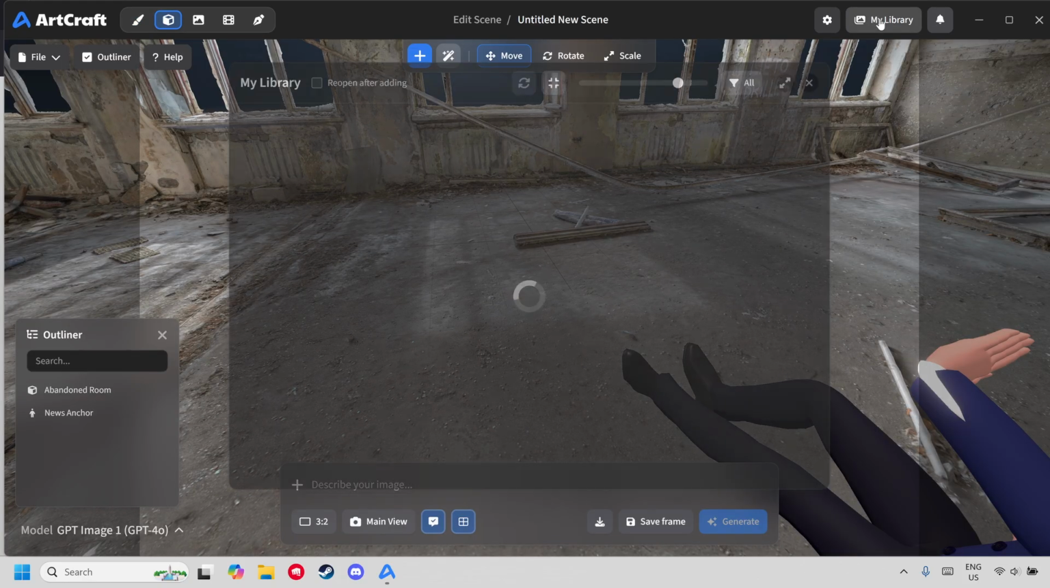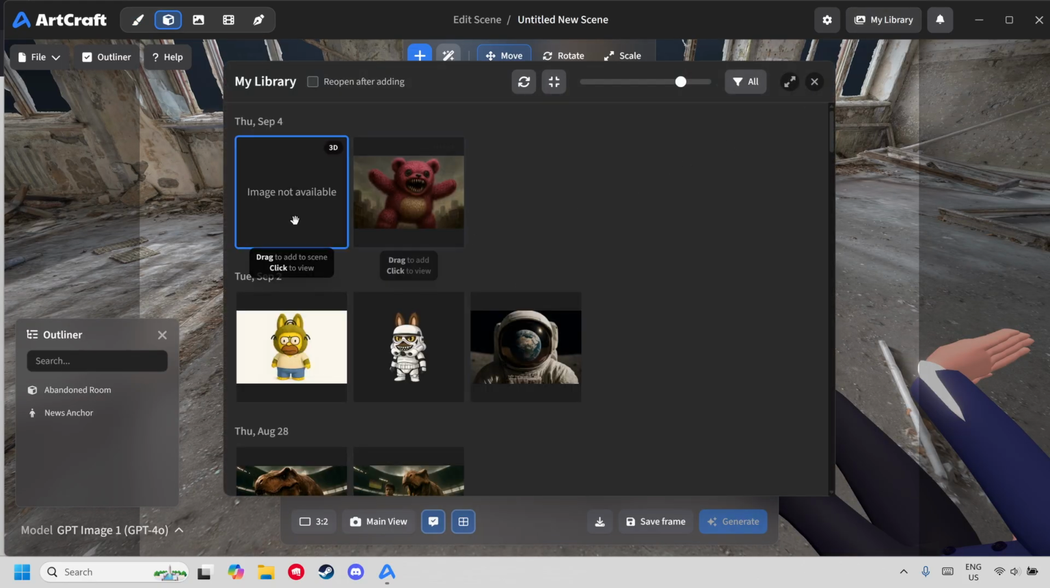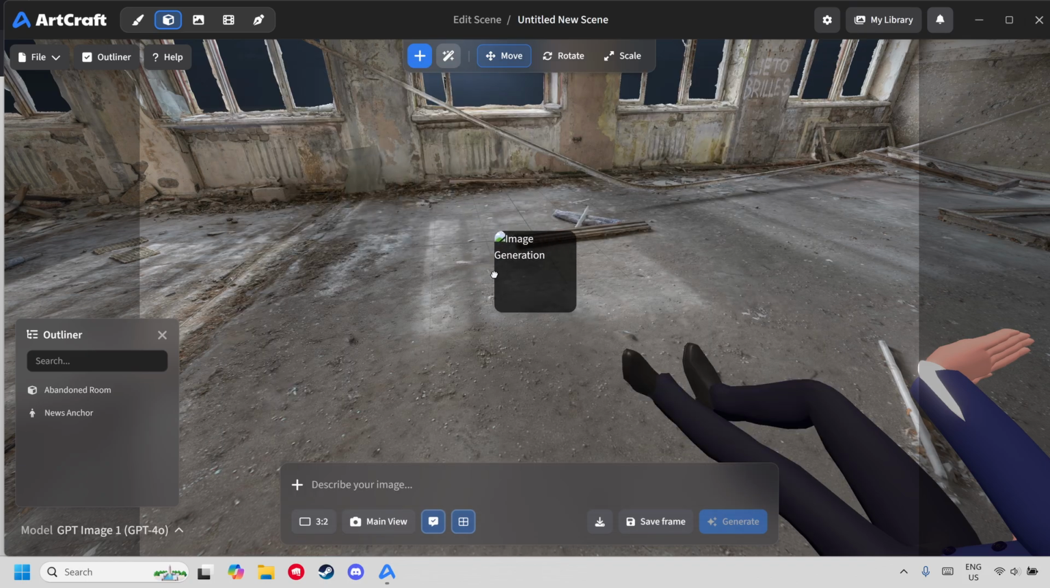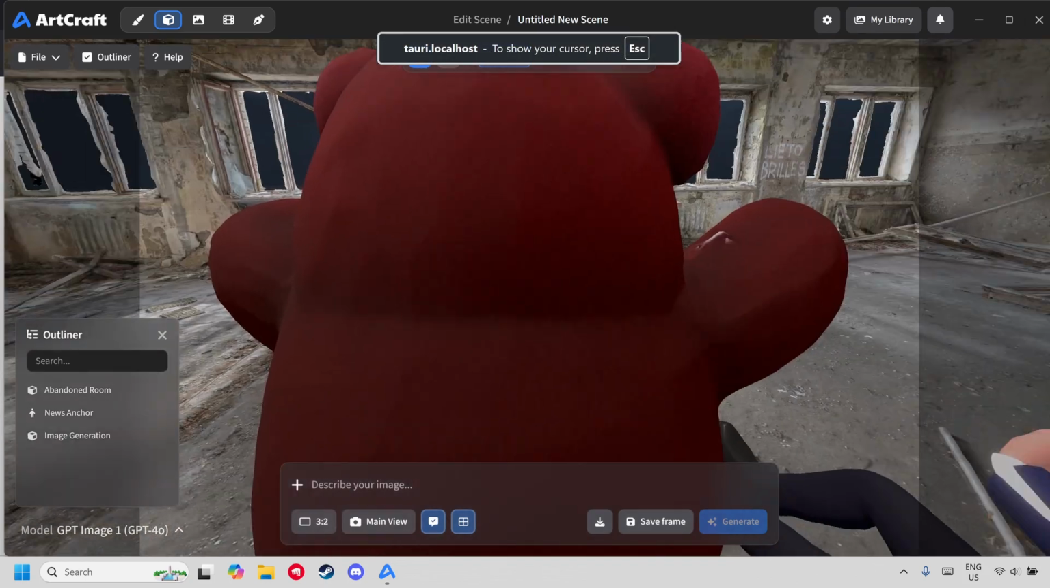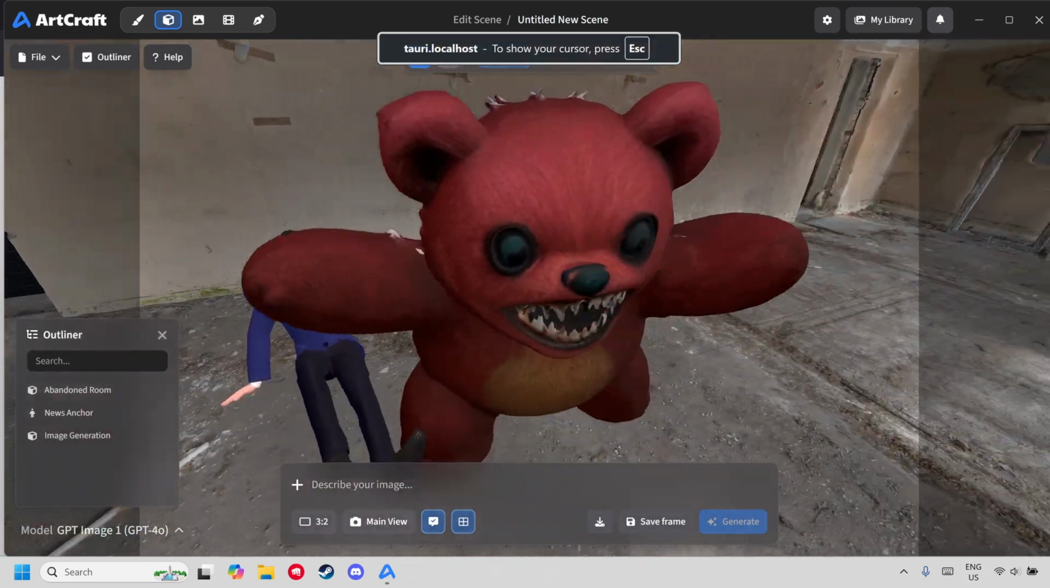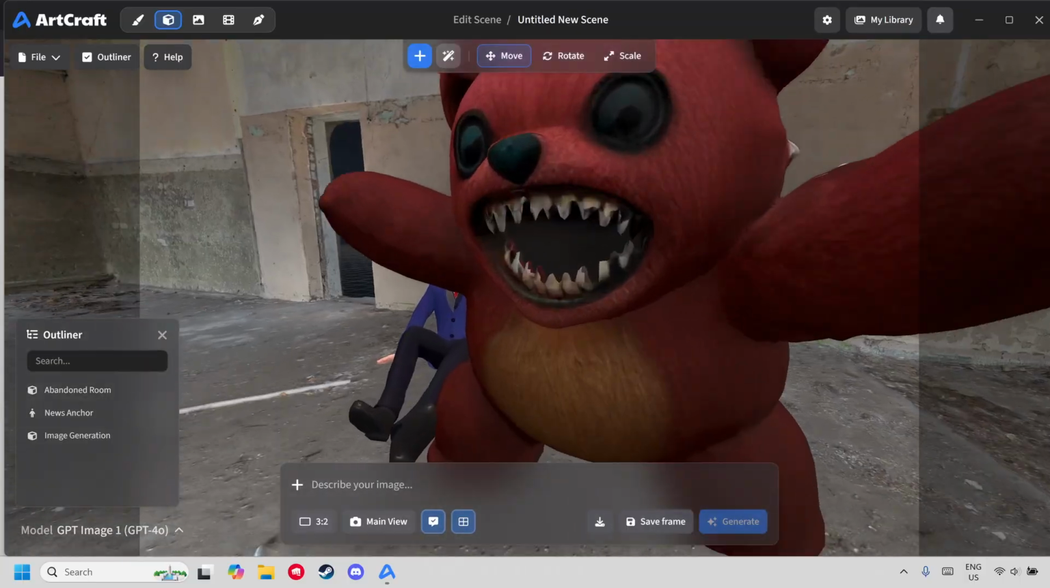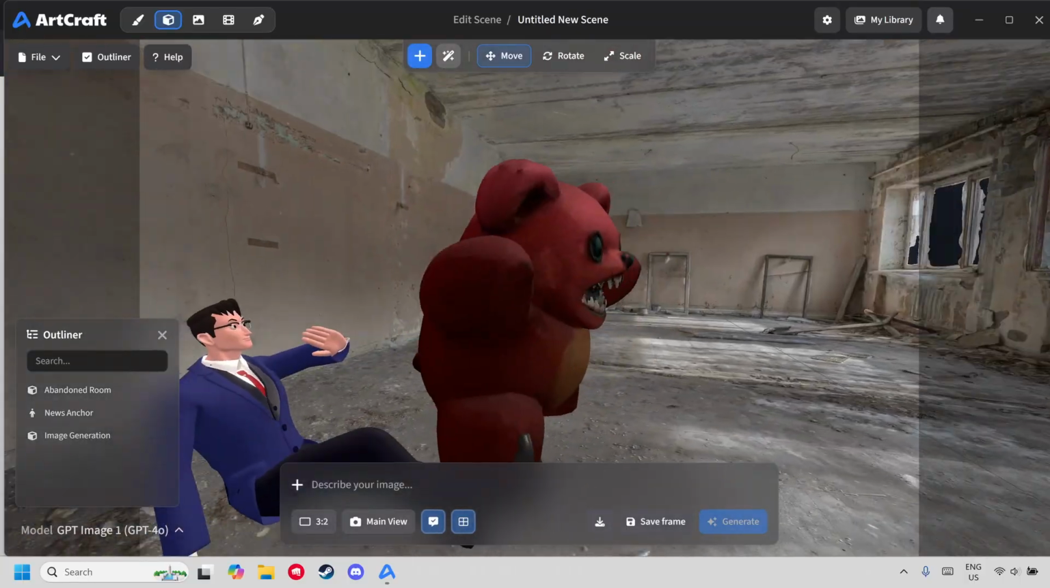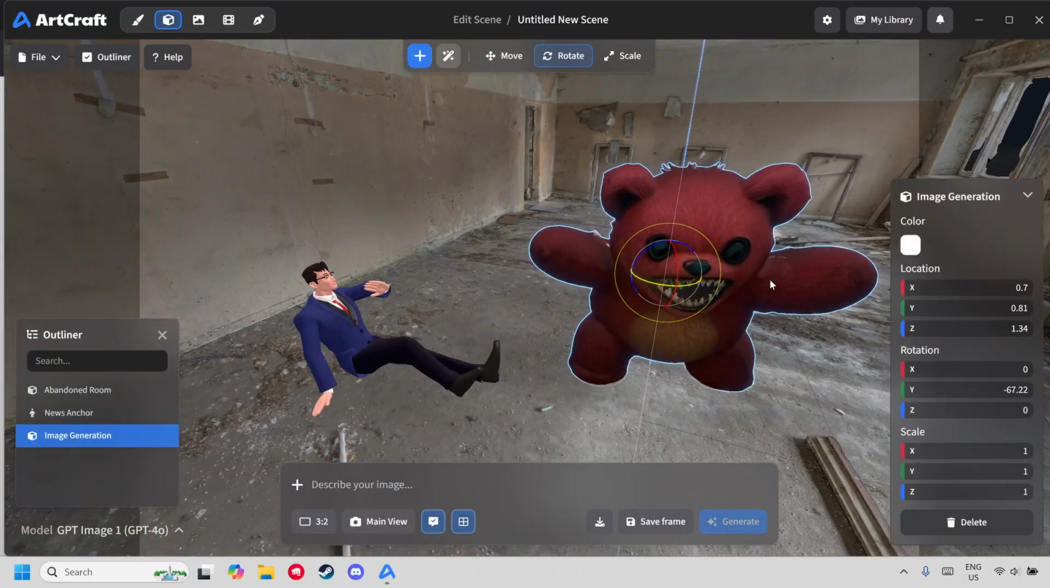You're gonna wait about 50 seconds or so, and then you should see it pop up in my library. All right, moment of truth. Let's see how well this thing did. Oh my god. I think that is so cool. Jeez, look at the teeth on that thing. That is mental. As we can see, we can rotate it, we can position it.